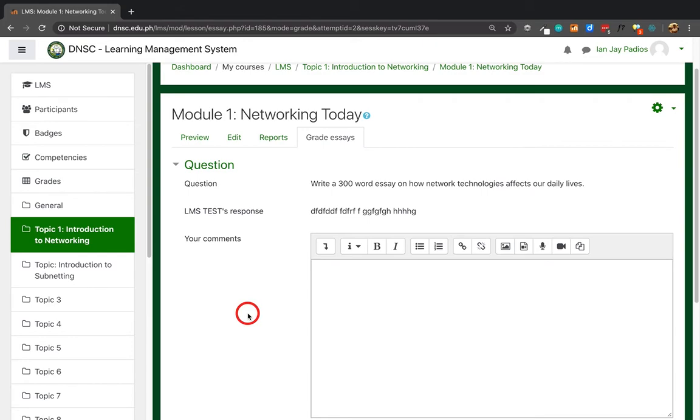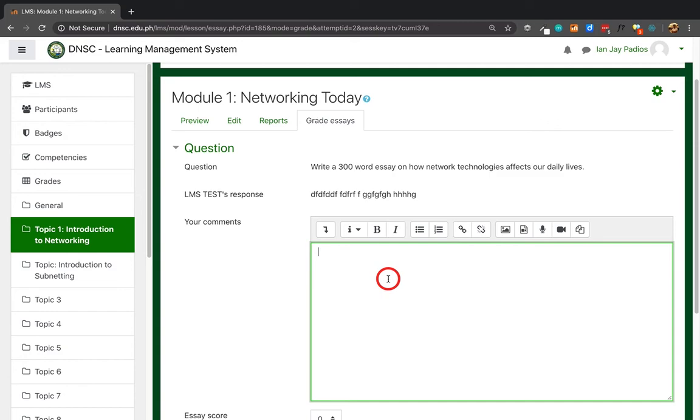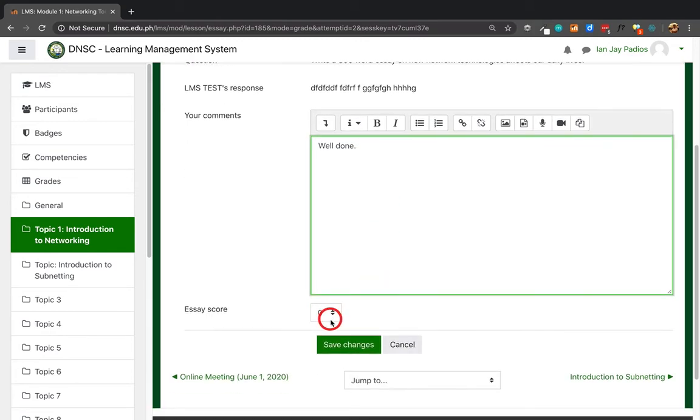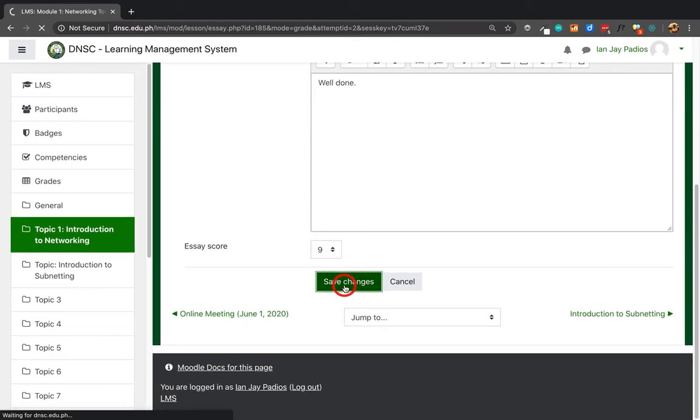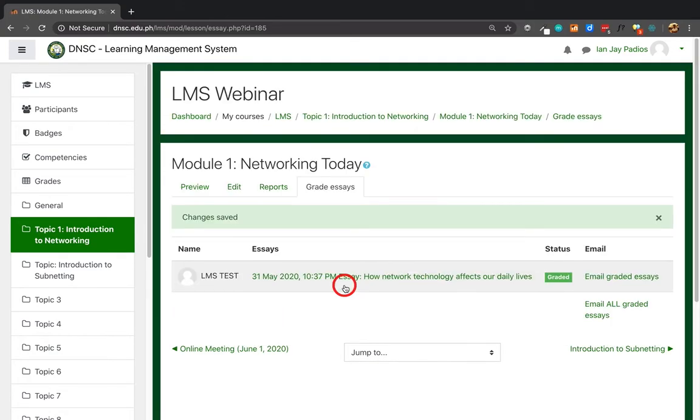So this is the student response. For example, I will just comment to the student, well done. Then the score is 10. No, just 9. Save changes. So that is how easy it is to grade a lesson activity.